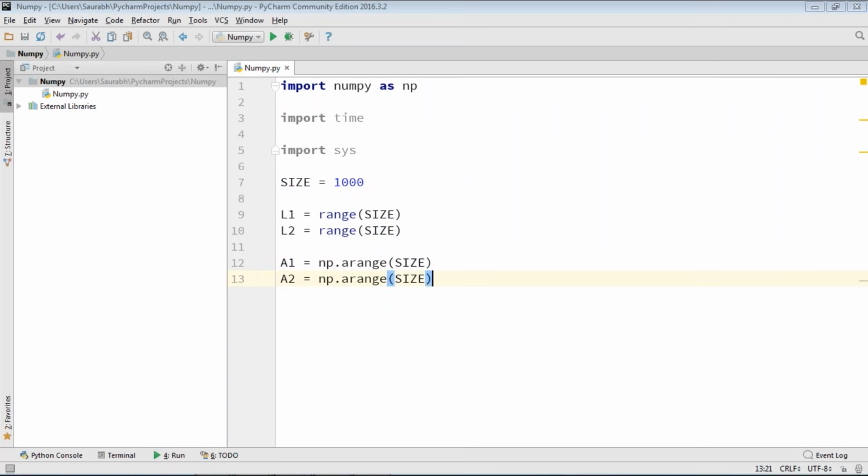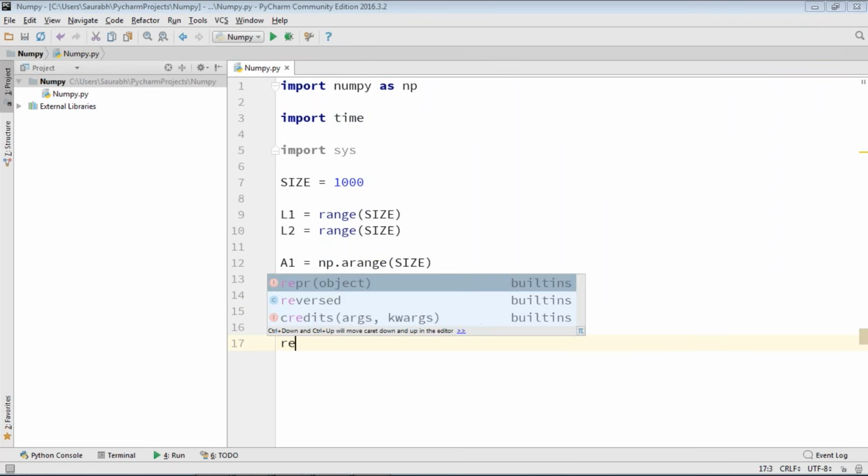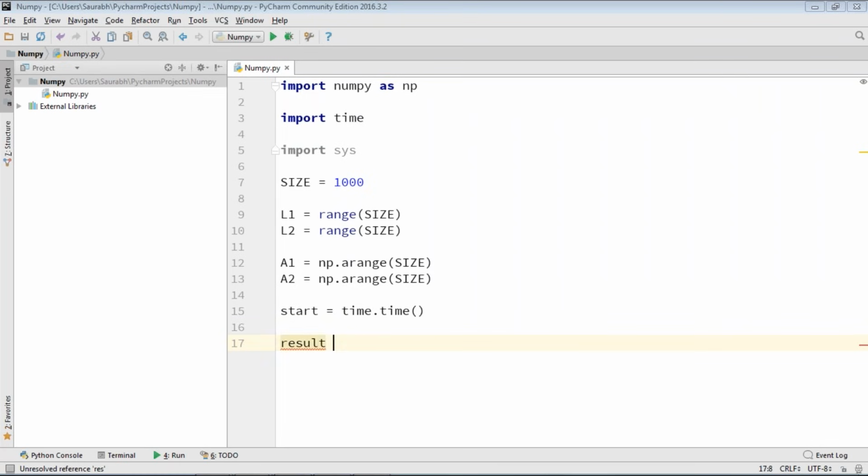So we have two lists and two arrays, and we need to compute the sum of both of these lists as well as arrays. Now before that, I'm going to define a variable, say start, which equals time.time(), and now I'm going to calculate the sum. So I'm going to save that in result, and first I'm going to calculate the sum of the lists, that is L1 and L2. For that, I need to run a for loop, because if I directly write L1 plus L2, it is going to give me a result which is nothing but the concatenation of both the lists. So in order to calculate the sum, I need to use a for loop.